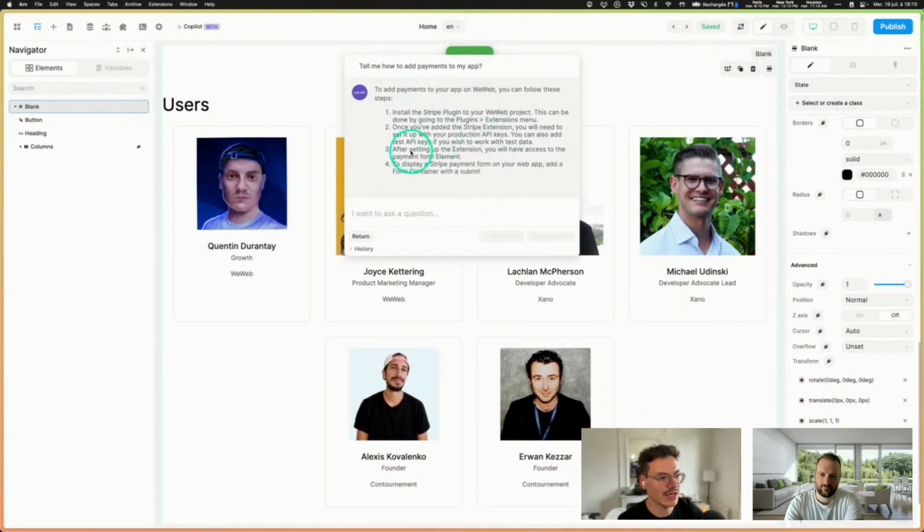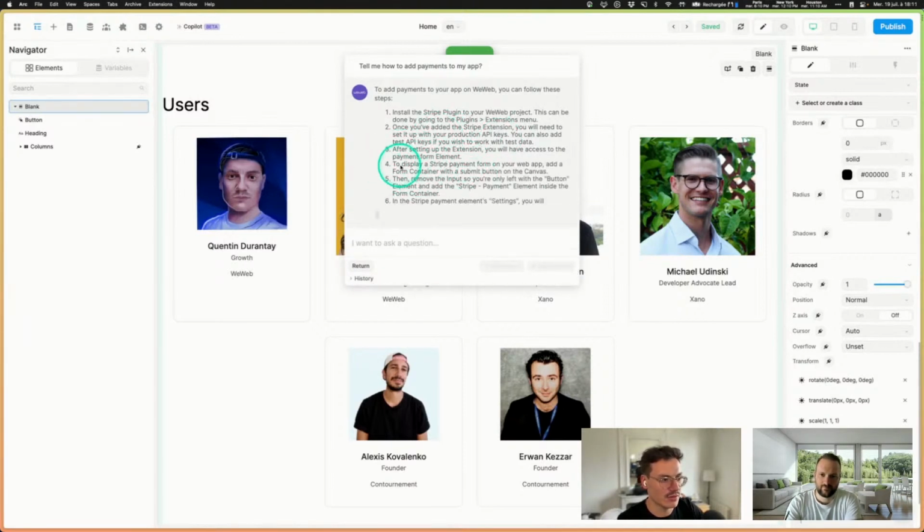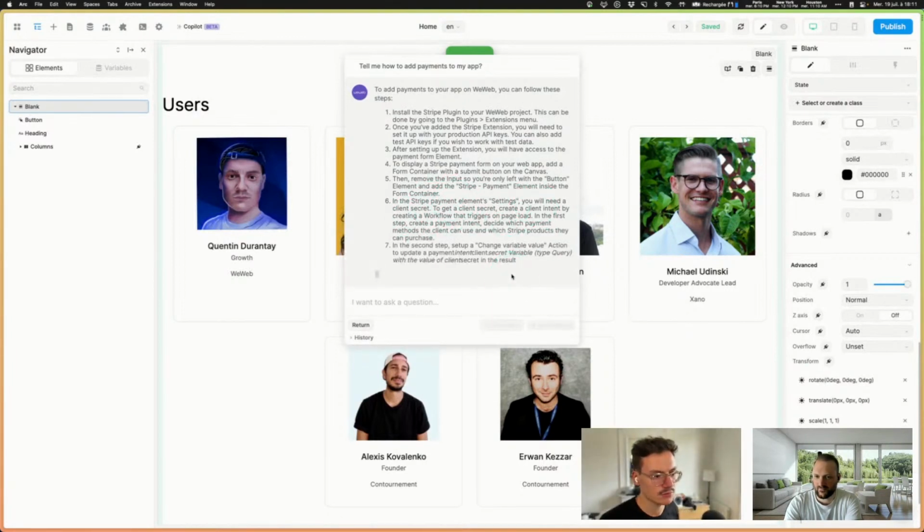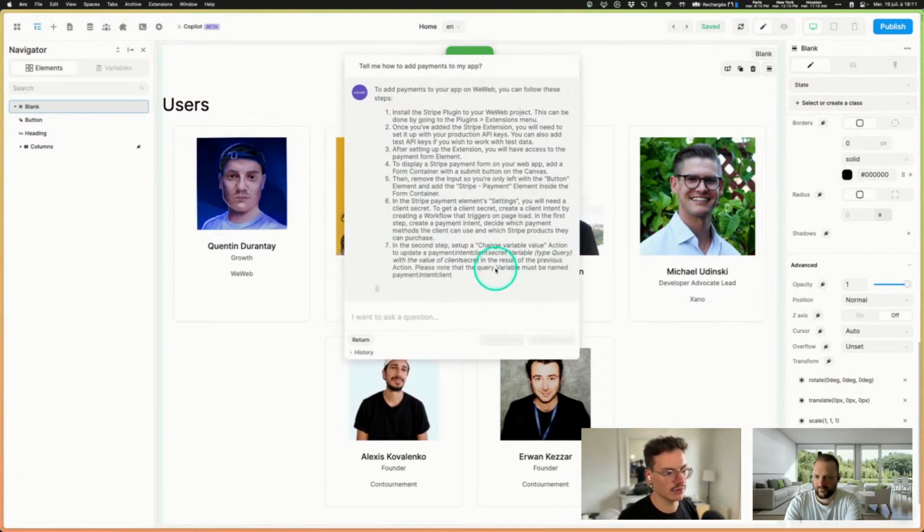Then I will need my API keys. Then I will have a payment form. Then I will display this form. And then I will need to add a workflow to go to the Stripe payment and edit the settings. So it's really cool because you can ask it anything you want.